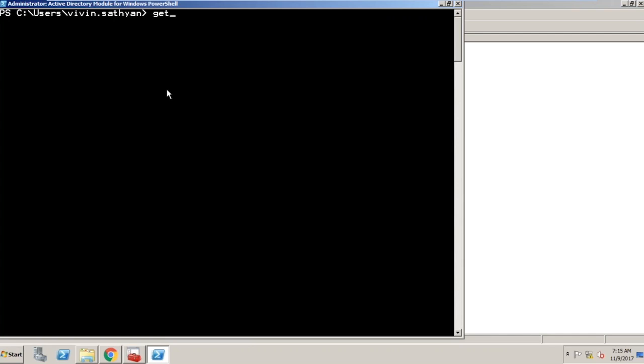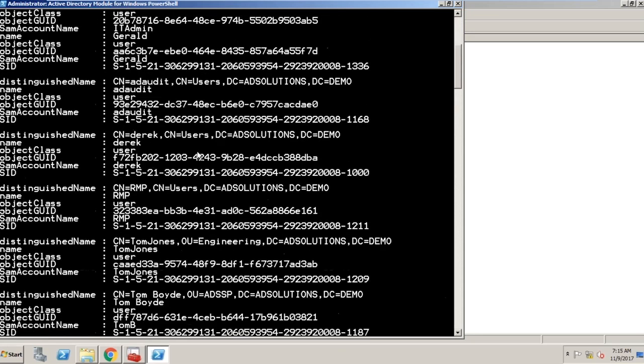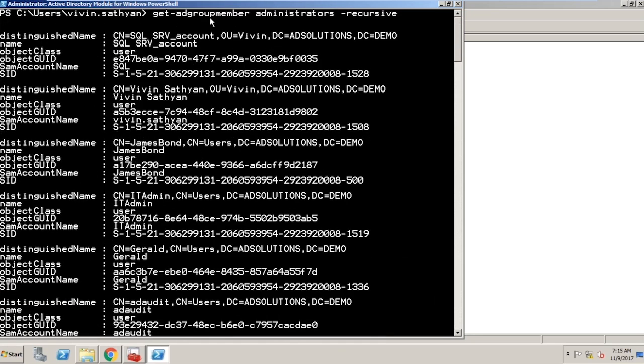So I'm going to run Get-ADGroupMember, and I'd like to get the members of the administrators group, and I'd like to do that in a recursive manner. So when I do this query, okay, it looks like the query is successful, and now PowerShell has returned the group membership of the administrators group in a recursive fashion.